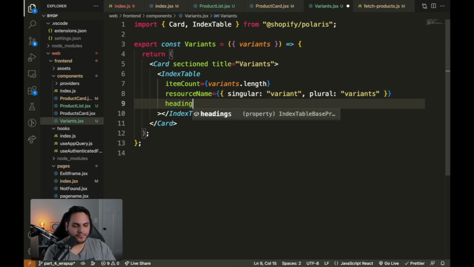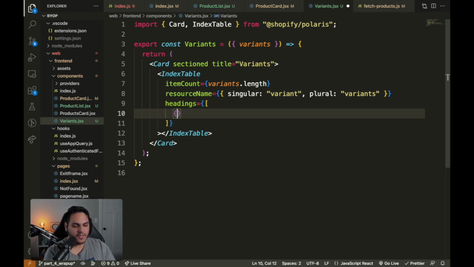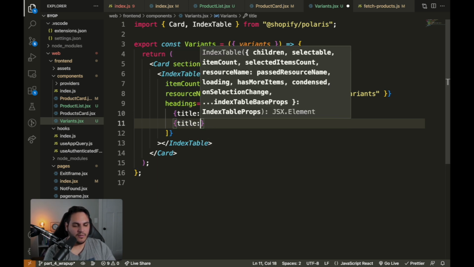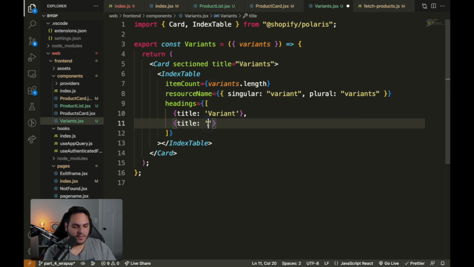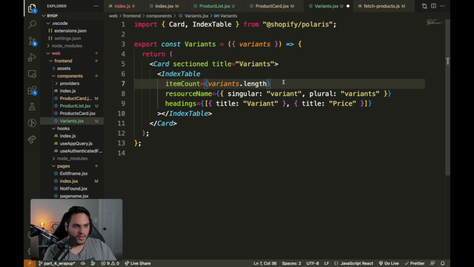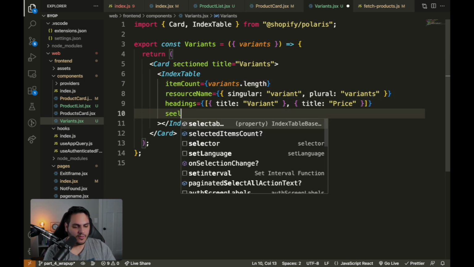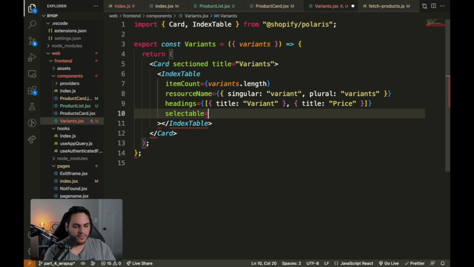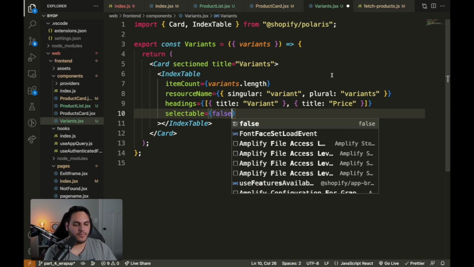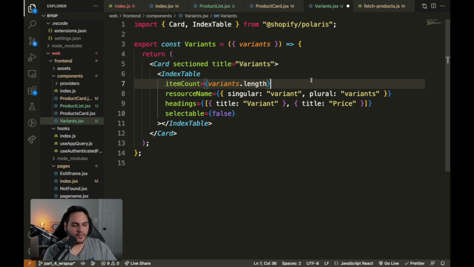So there's resource name. The next one we're going to add is headings, and this is just an array of objects that take the title. And I believe there are a few other things you can add into these objects, but all we need for now is the title property for each of these objects. So we've got one column that'll be variant, and the next column will be price. Okay, and just the very last one, we're just going to set selectable equal to false, since we don't want them to be able to select any of the rows, since we don't need it.